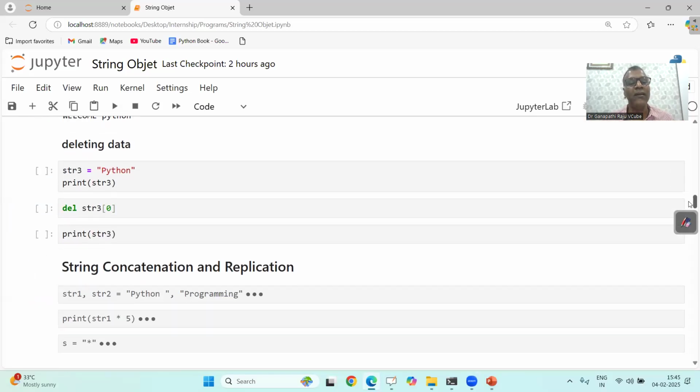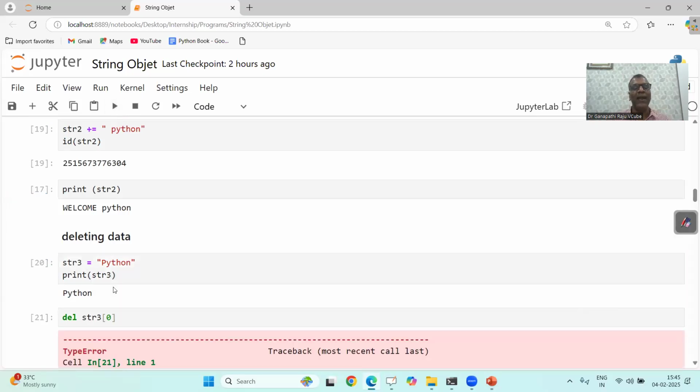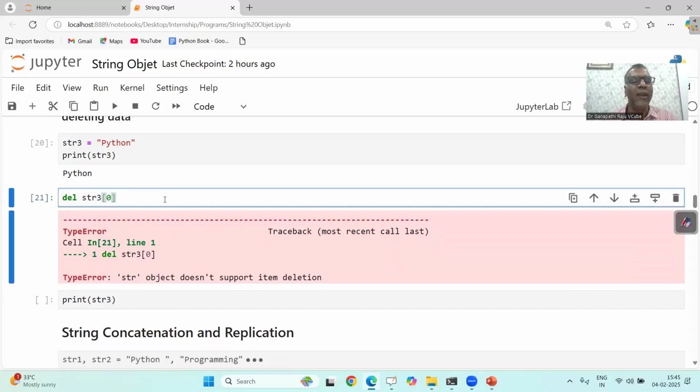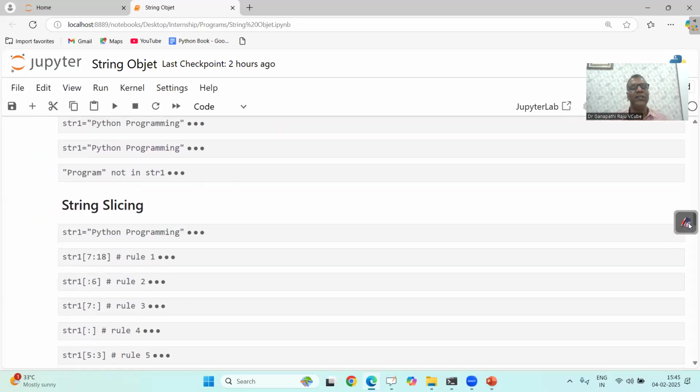But the third one, I cannot delete. See here, if I try to delete a character of a string, it will be an error. String index of 0, I cannot delete, but I can delete the entire object. Is it okay for all of you? Then, let me go for slicing operations, please.